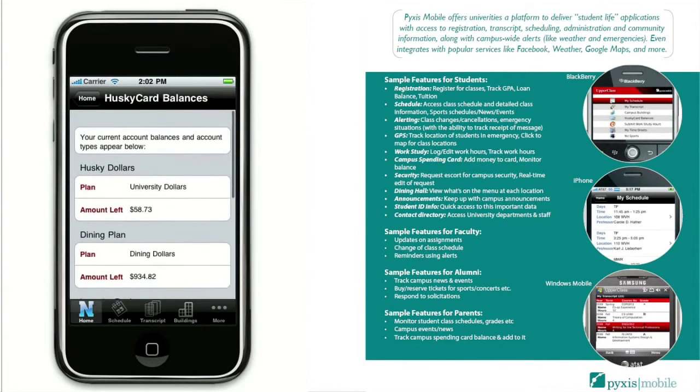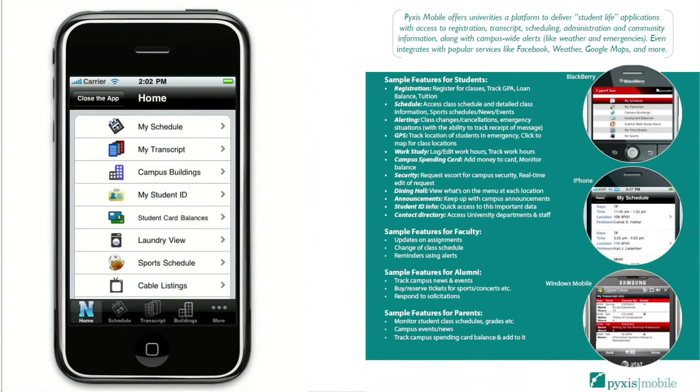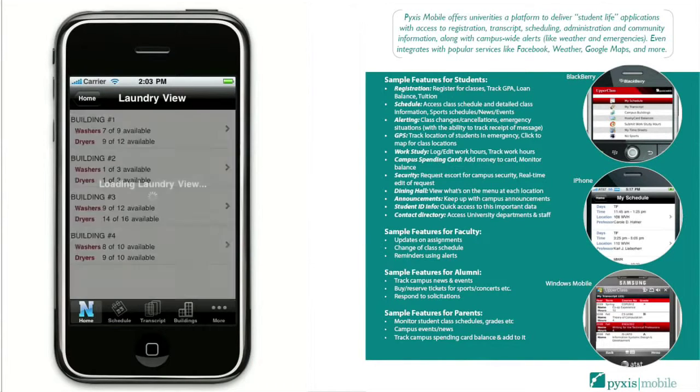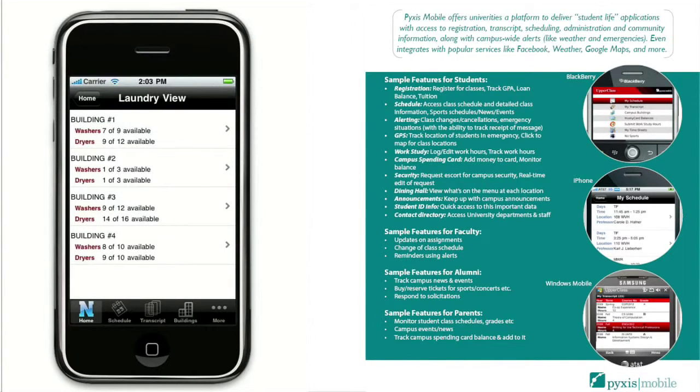Let's say today I know I haven't done laundry in two weeks, and I need to get laundry done. But I live on the 20th floor of a huge dorm, and I don't want to compete for the washing machines and dryers. So I can click on something called Laundry View here, which I think is a very neat feature that ties in. Given that it's automated, it tells me how many washers and dryers are available in each building, including the building that I may be in.